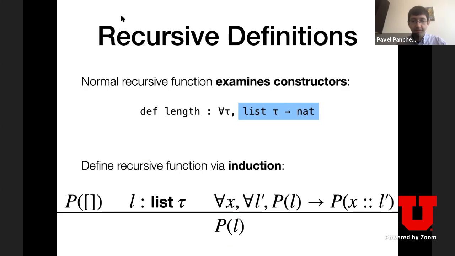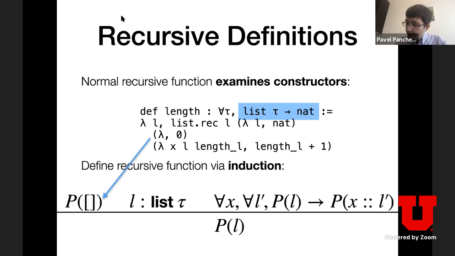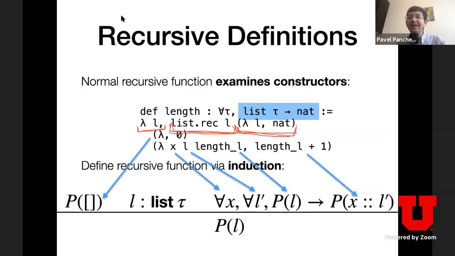Little animation bug, sorry. We want to define the length of a list. So it's a function of a list, and it's going to recurse on that list. And it's going to return P of L, which is always just a natural number. And it's going to have two cases.